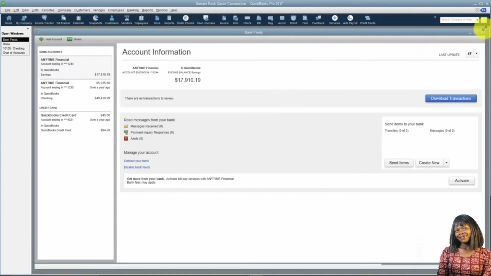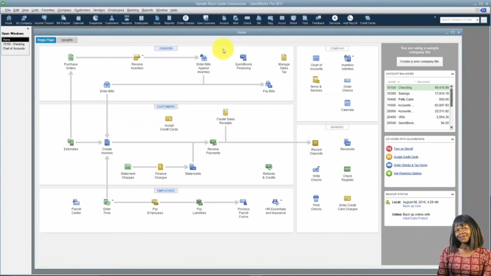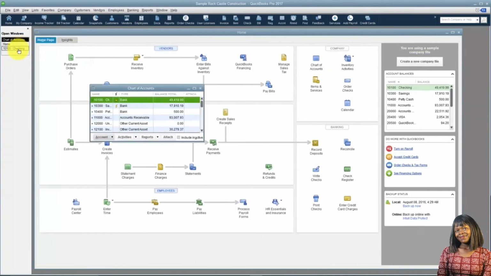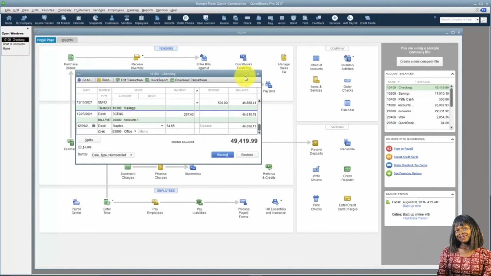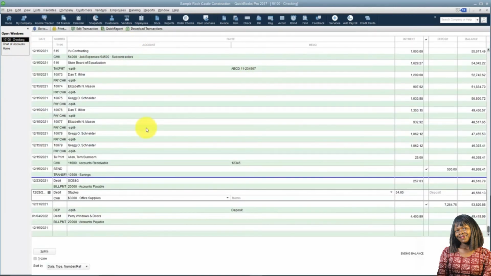So those are your options that you have when you're looking at your register. Let me go back in here so you could see. So that's all there is to working in the register. Well, now that's the end of us talking about the register.